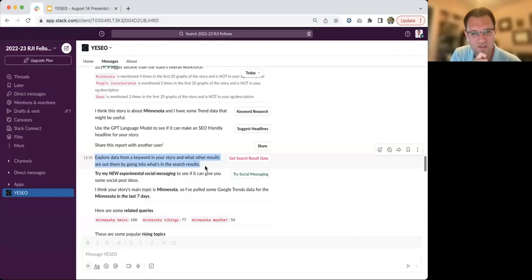It's actually going to look at a search results page in Google News and draw out what the top stories are for a particular keyword. So I could see how competitive it is, and I could see what's actually winning in the results.